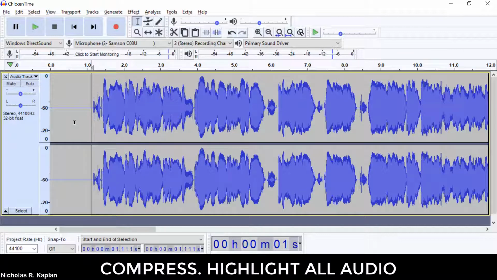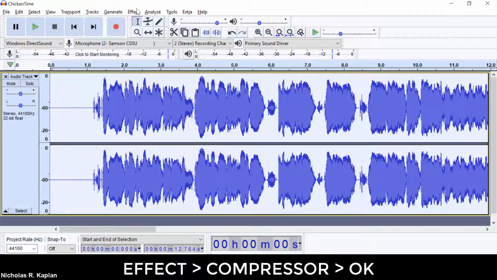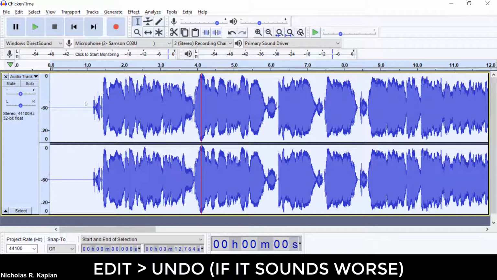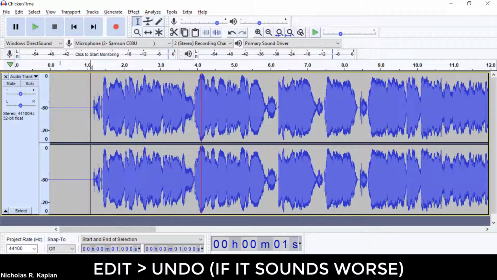The next thing, we're going to compress. Highlight all of the audio, double click, Effect, Compressor. And in here, on your worksheet, you'll be able to see which settings you need to use. Hit OK. Now, you might do this and then listen to it.